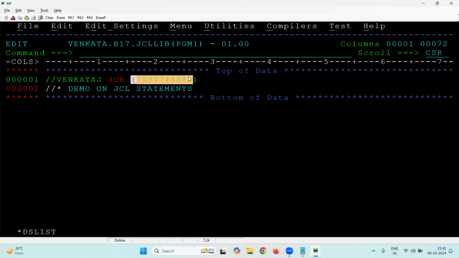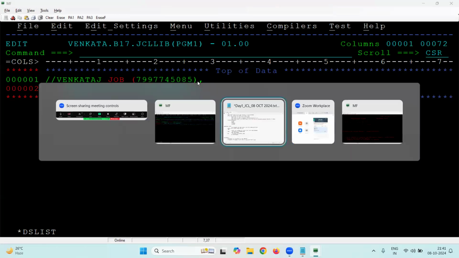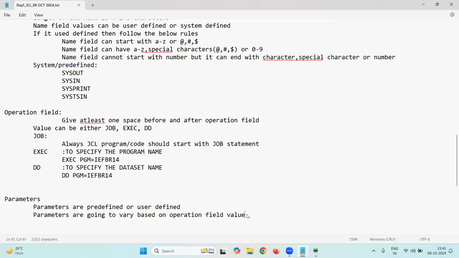But I'm explaining JCL statements, okay? So this is all about accounting information at a high level. Any queries? Right. So the next one: comma. Each parameter is separated by a comma. Parameter operands.